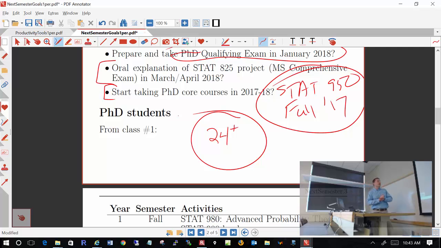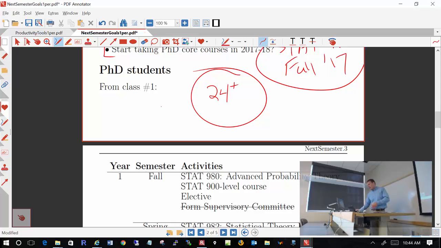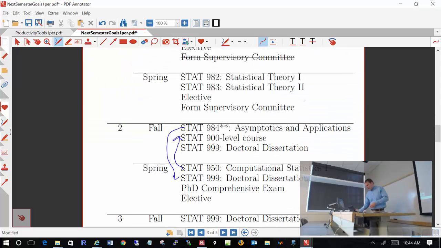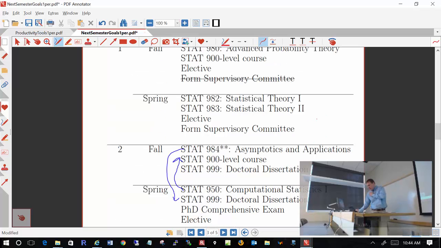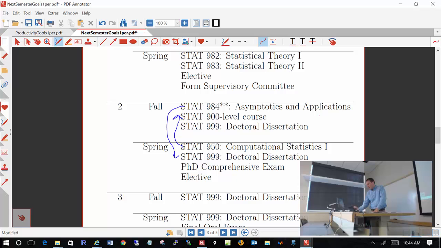Okay, so that's for masters. Any questions? Okay, for those of you who are PhD students, let's see here. One little note is that Stat 984, which I had originally in a previous document being offered in the fall, will actually be offered next spring 2018, and the computational statistics course will be offered in the fall.